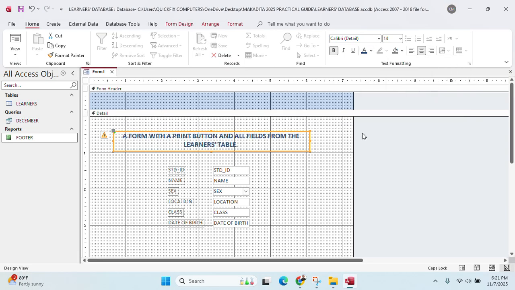because you're attracting the attention of that person marking. You're showing them you know what you're doing. There's a difference between a learner who's putting a heading and one who doesn't put a heading in a form.